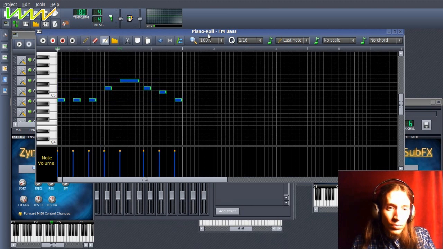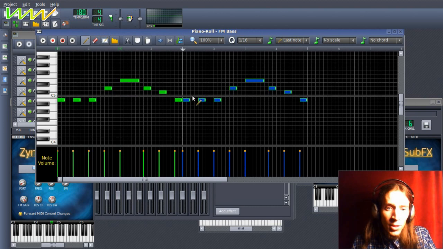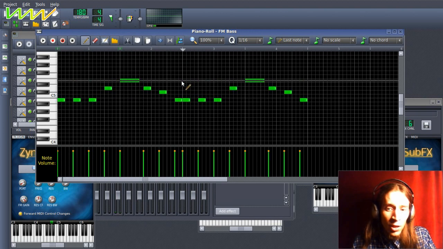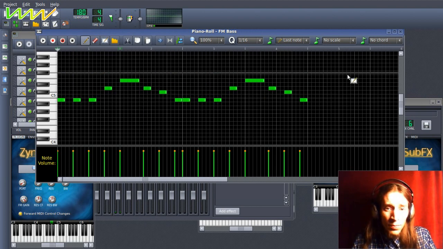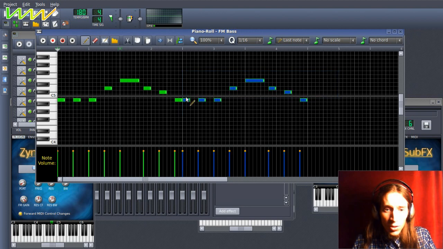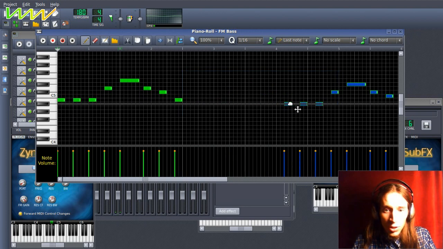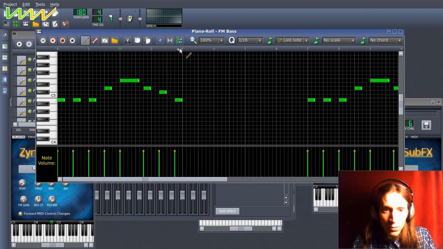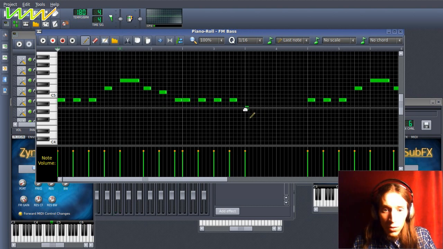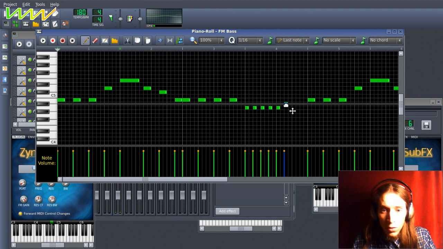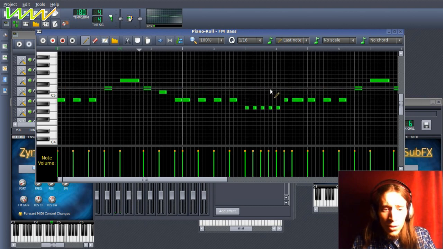Oh yes, we need some change here. Din, din, din, din, din. To your light, Father, lift my spirit to your love. Oh yeah, so we'll duplicate these two.